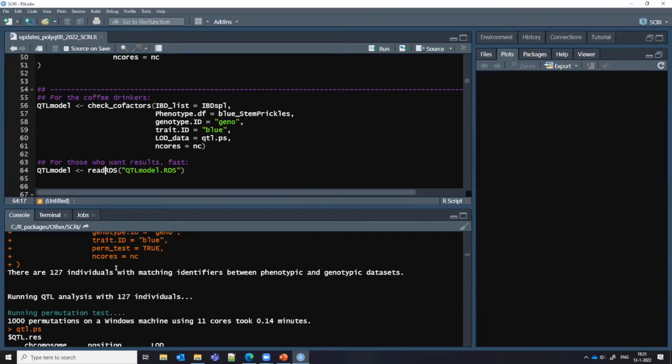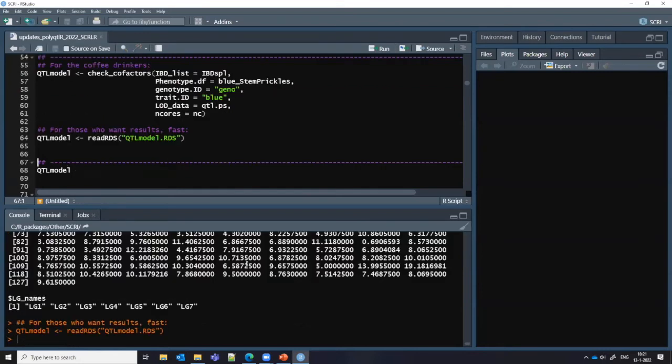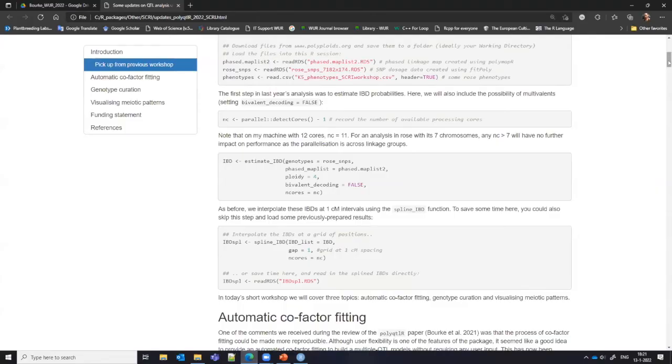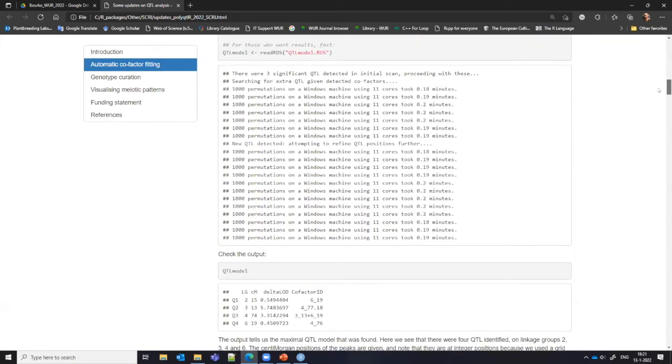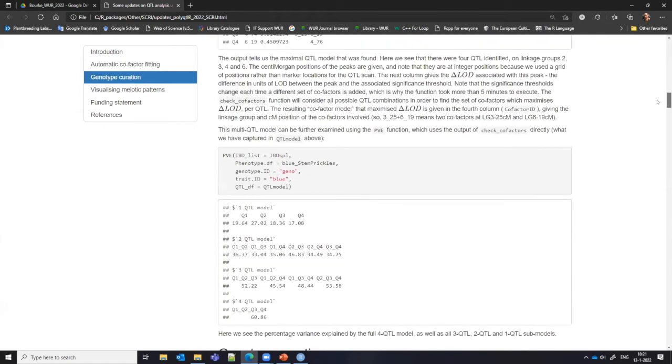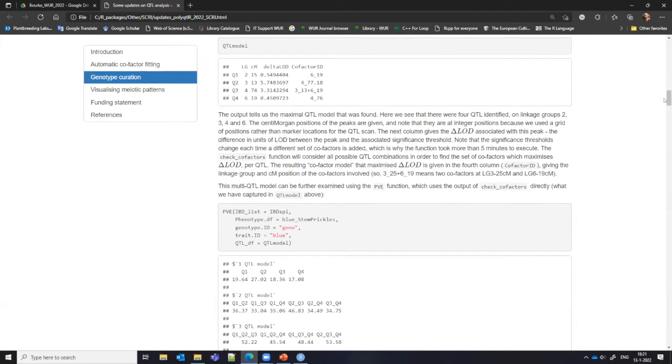And each time it's trying to maximize a particular thing. What it's trying to maximize is the difference between your QTL peak and your significance threshold. So what I call here is your delta LOD. That's in a sense how high above a significance cutoff line your QTL peak gets. And so it's using this delta LOD as a way of trying to find the best position, or the most likely position for your QTL.